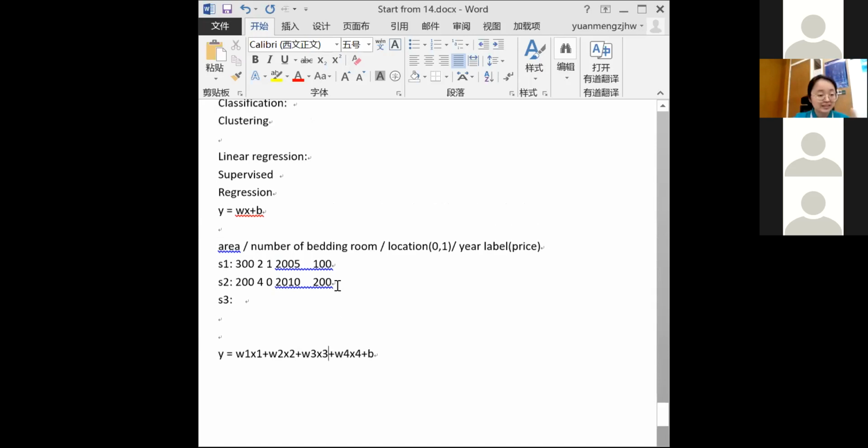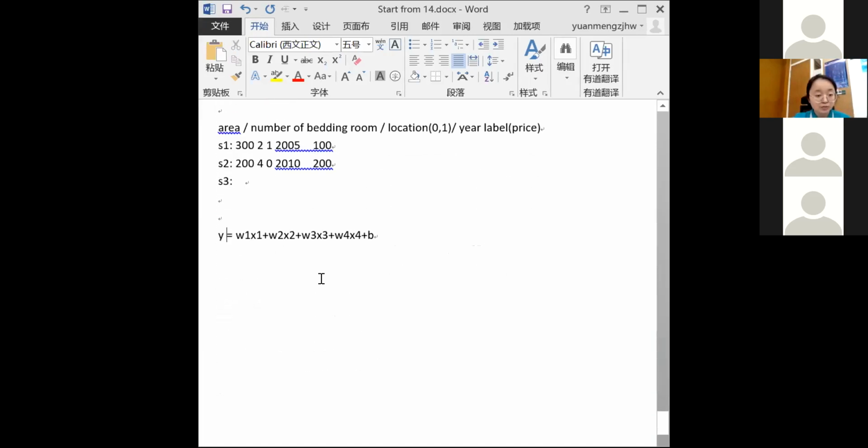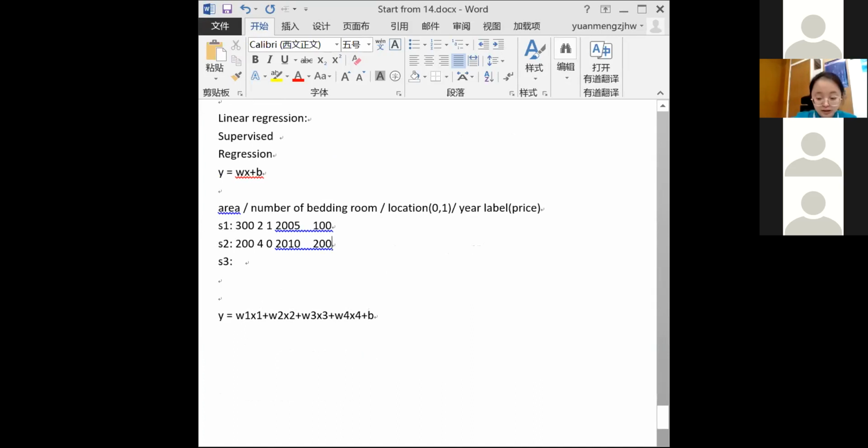So that is linear regression. We will use a linear function to do regression, and the predictions are continuous. So that is linear regression.